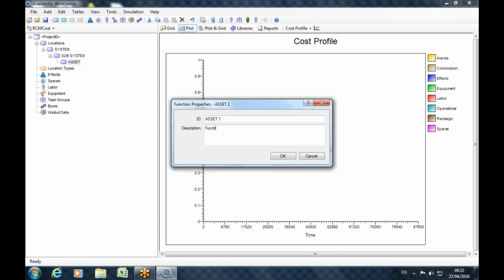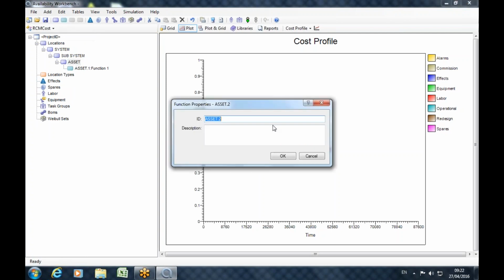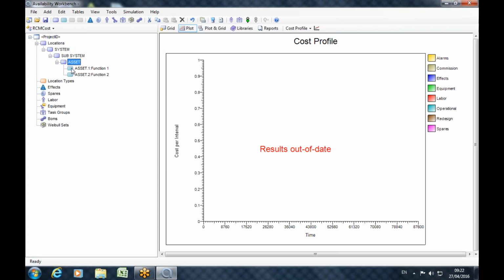So I will just enter a description. I'll just call it function 1 for simplicity. And just like with the locations, each asset can have as many functions as I want. So I can have numerous functions, just like a real asset could have many functions. I can do the same thing here.